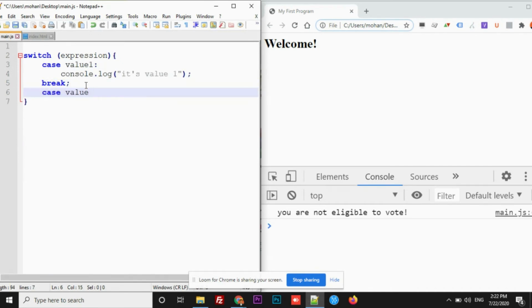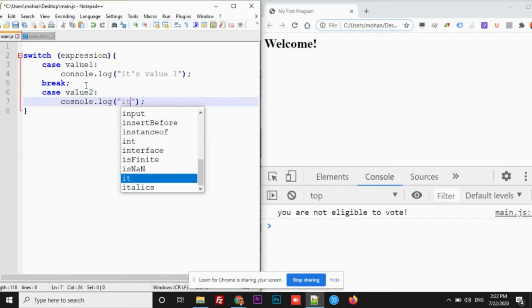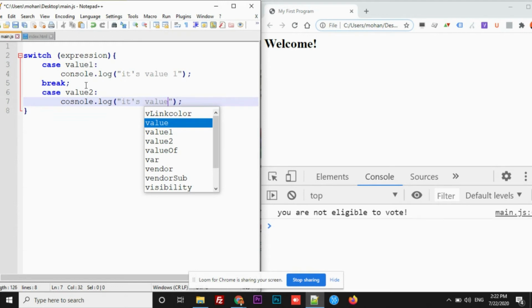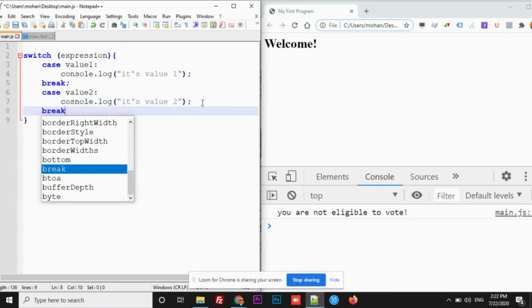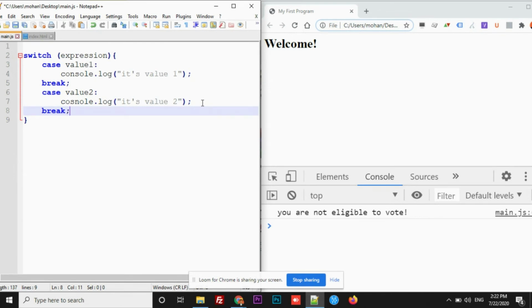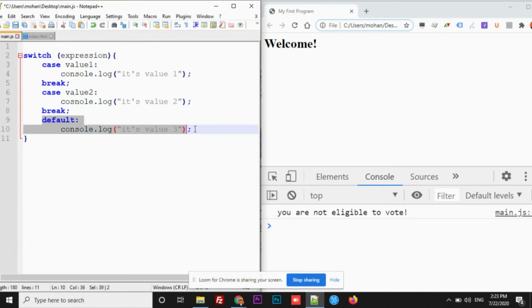Case, this time value 2, colon, then console.log again, display its value 2. Then again break. Now at the end, if you want to write the last one, instead of writing case, we'll put it as default, console.log value 3. After the end of this default line, we need not use break.